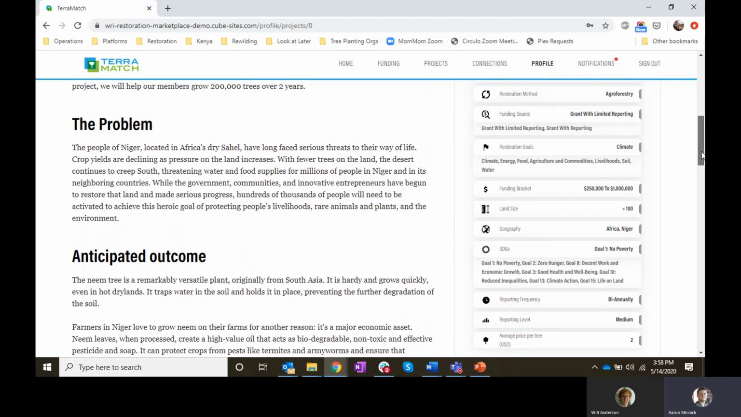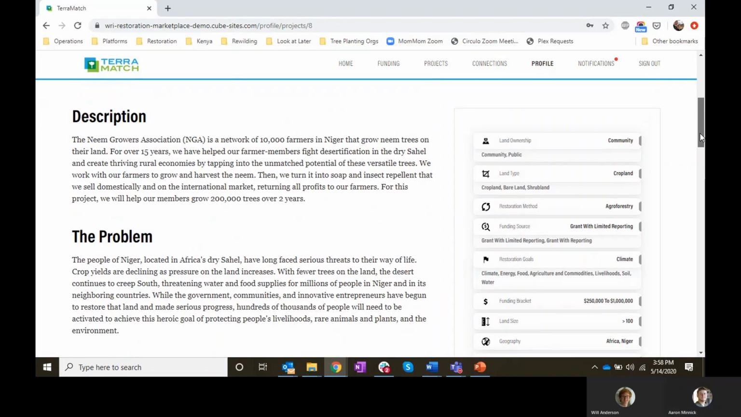These 12 categories are identical between both project developers and funders when filling out a project or a funding offer. These are the categories that the platform then uses to match projects with funding offers and show that compatibility score.